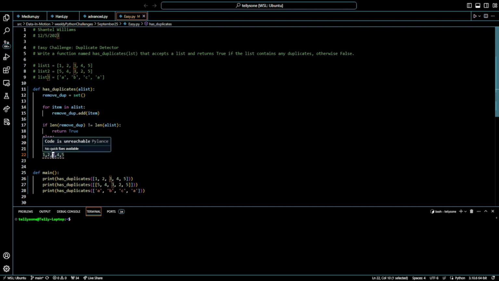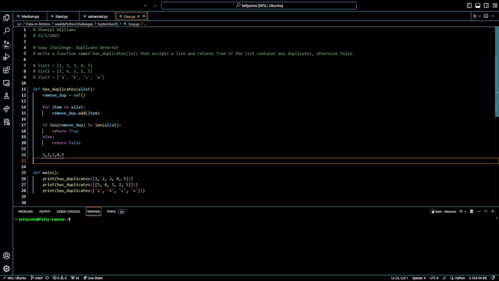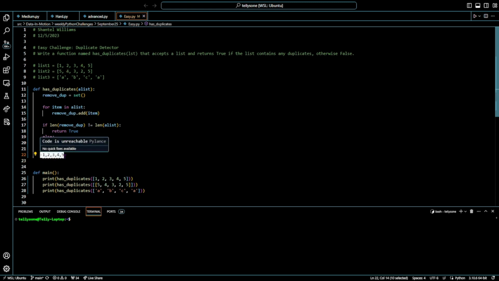It would remove any duplicates if any were there, but since there aren't any duplicates here, it's going to essentially have all of these numbers. Therefore, the length will be equal. So the length of the set will be 5, and the length of the list will be 5. So that's how you would know this is false, because there aren't any duplicates.